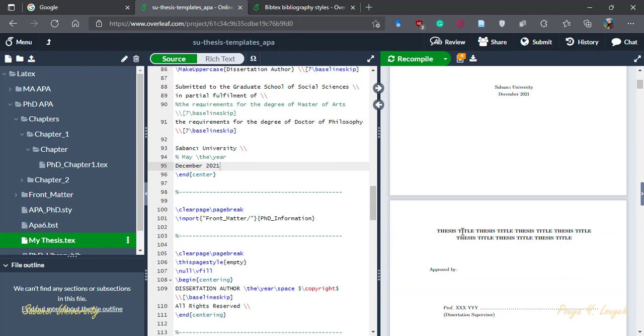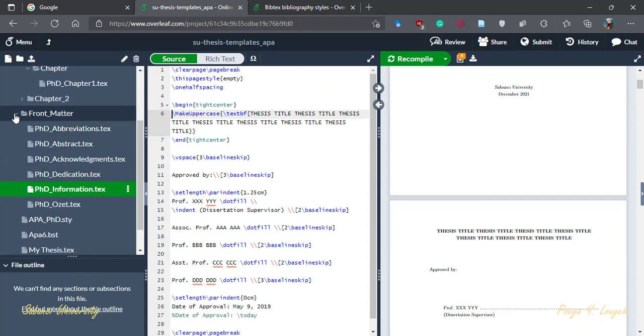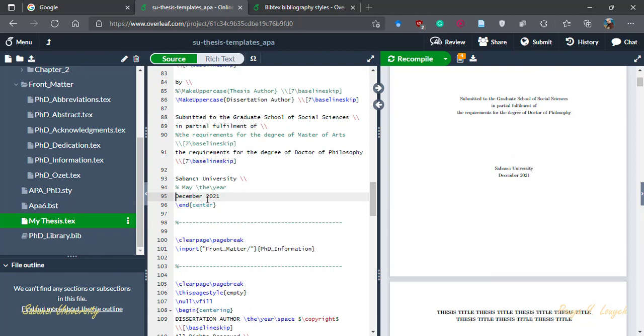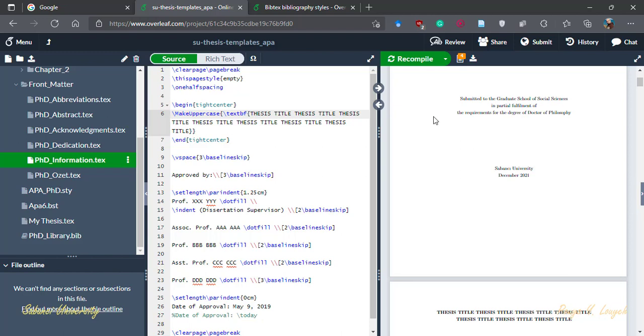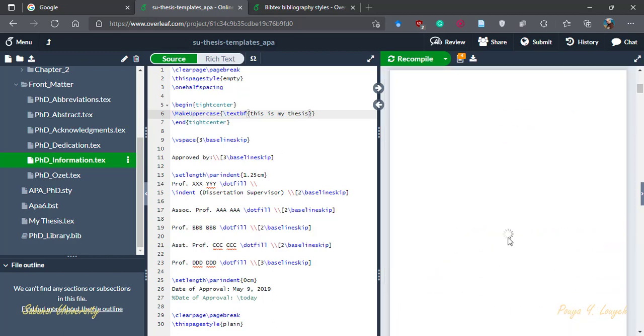And here, again, it asks for the thesis title. You double click on that. It directs you to the PhD information text, which is in the front matter folder. So you just need to double click. If I want to change this one, I double click on this one. It directs me to my thesis file, so I understand that this information is mentioned in here. I again write down this is my thesis. Control Enter to compile, so you can see the change here.